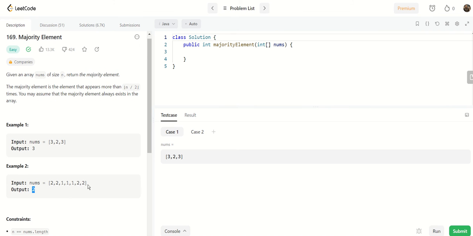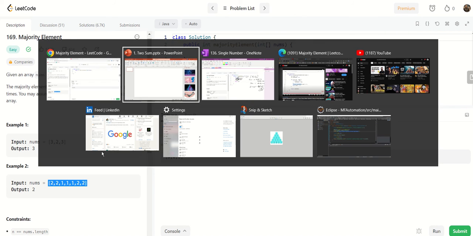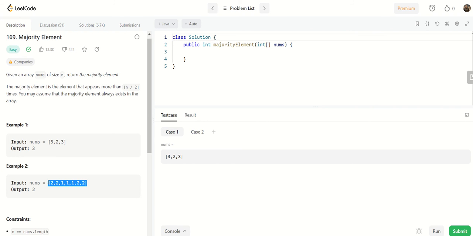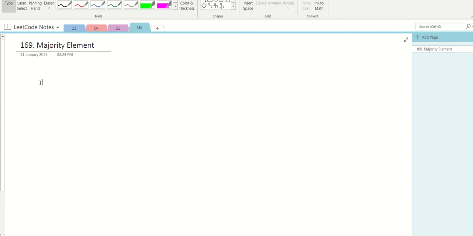So let's understand the very basic solution of this question. Let's go to the problem. Let me copy this array and paste it over here. So this is the array basically, and let me draw it: 2, 2, 1, 1, 1, 2, 2. So this is the array.